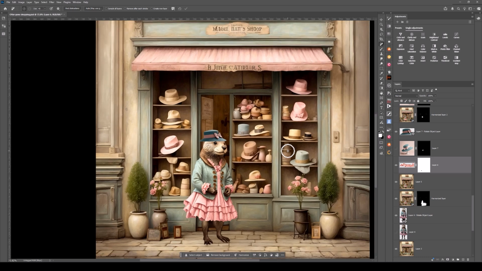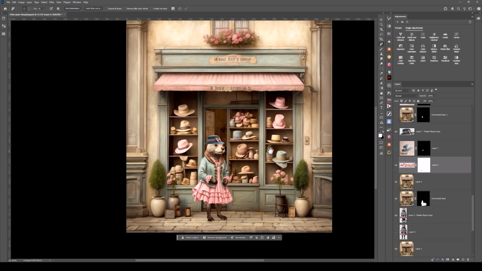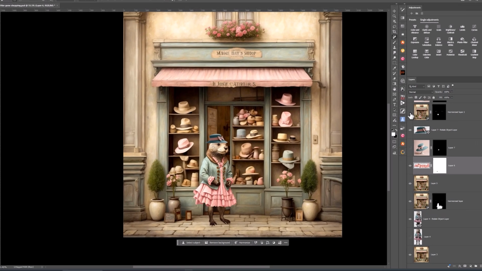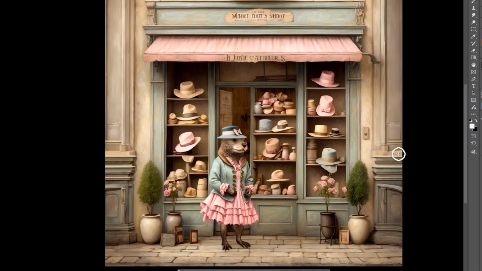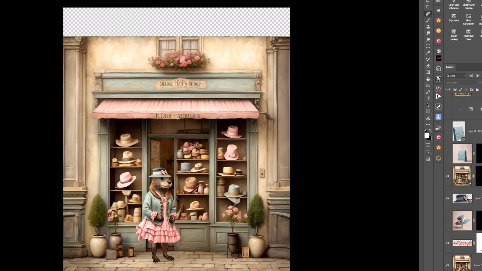What I'm going to do now is use the Harmonize tool so that I can blend the hat in tonally with the rest of the image. I'll turn that layer on and you can see now it is working with her outfit.